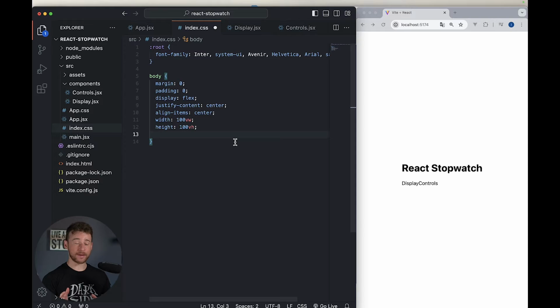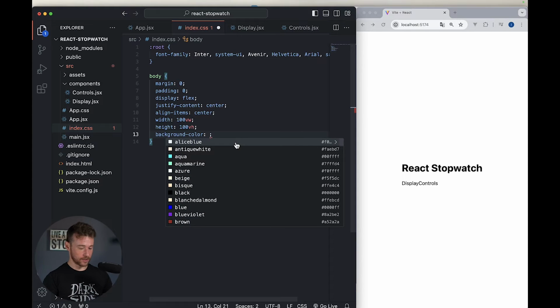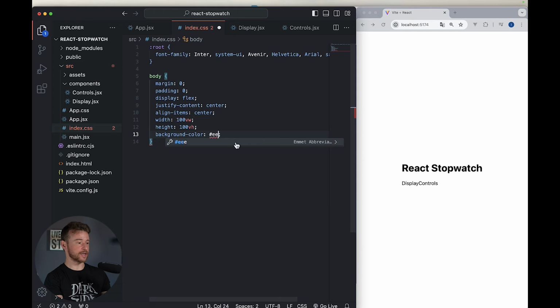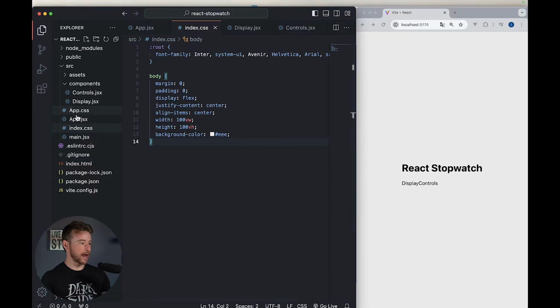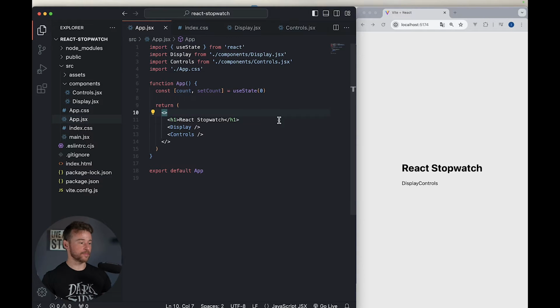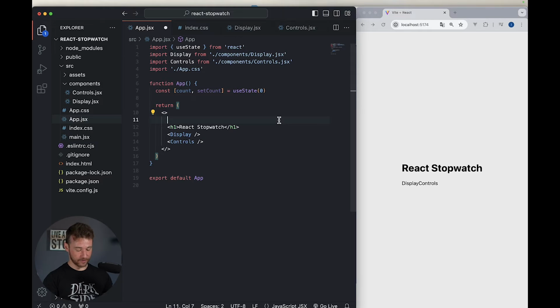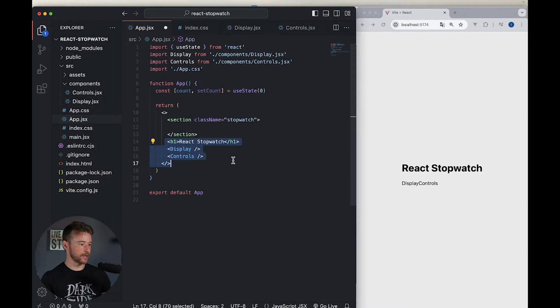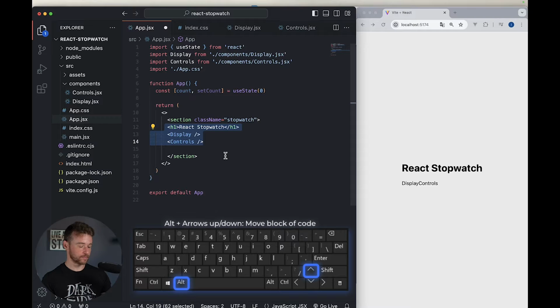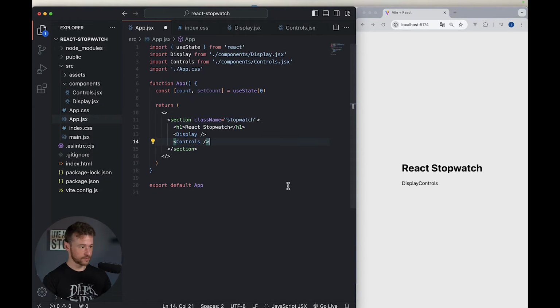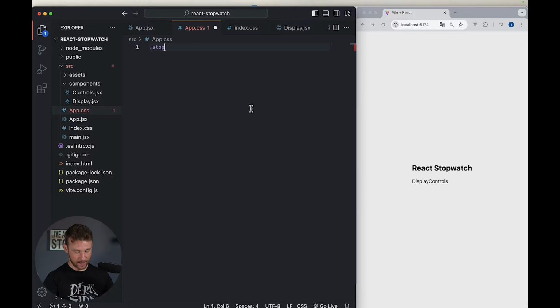Let's also add that gray background color. So background color, hex code is EEE. And we can go back to the app.jsx. Let me create a parent element for this. So this is going to be a section called Stopwatch. Let's place everything inside by selecting all these lines, pressing Alt and arrow up. Now tab to adjust the indentation. And going to the app.css, let's add that element.